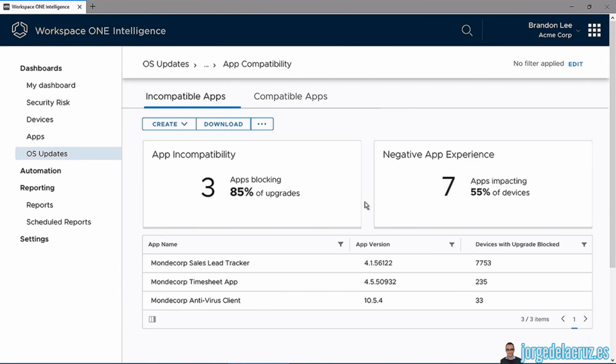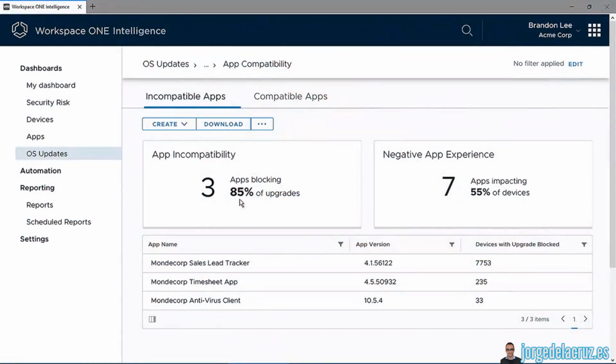So, Renu, this is the part that I find most interesting. If I am the system administrator at this point, and I'm looking at Workspace ONE, it's giving me a key piece of information. It says, if you proceed with this update, it's going to fail 85% of the time. That's an important piece of information. But not only is it telling me that, it is telling me, roughly speaking, why it thinks it's going to fail. We've got a number of apps which are not ready to work with this new version, particularly the Mondecort Sales Lead Tracker app. So what we need to do is get engineering to tackle the problems with this app and make sure that it's updated. So let's get fixing it.